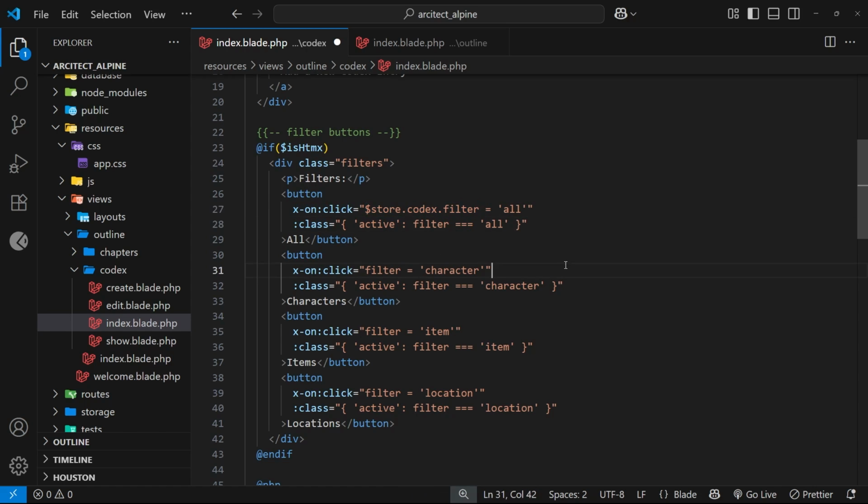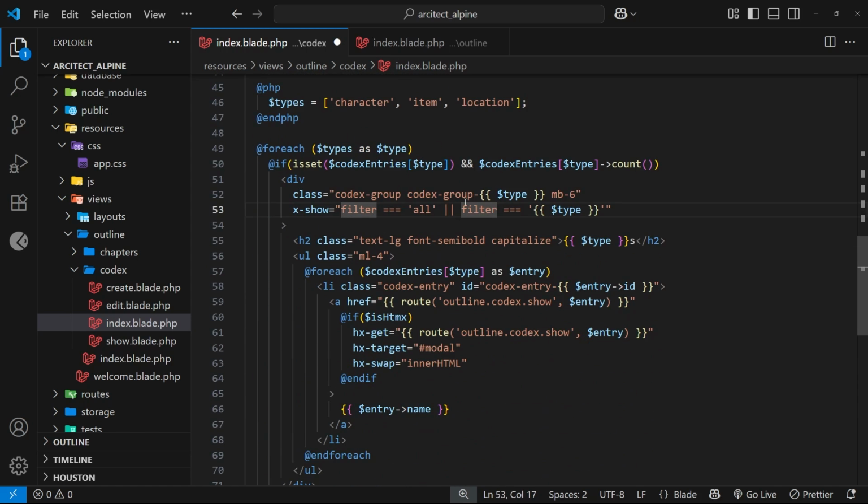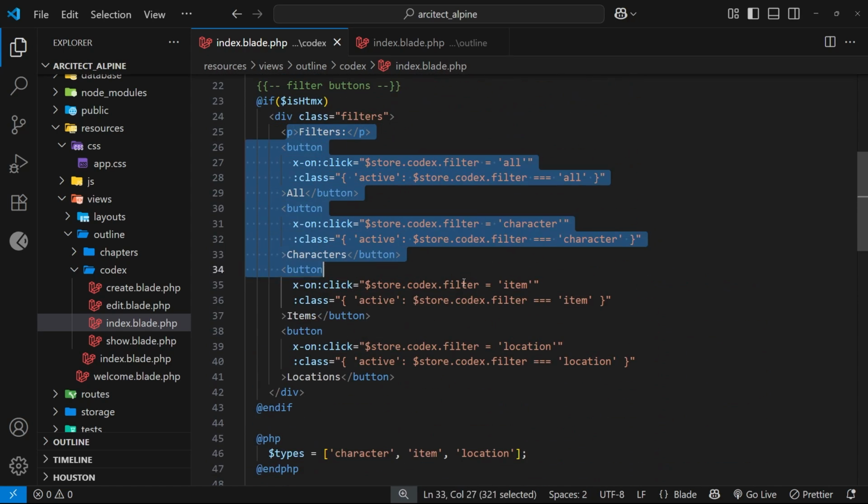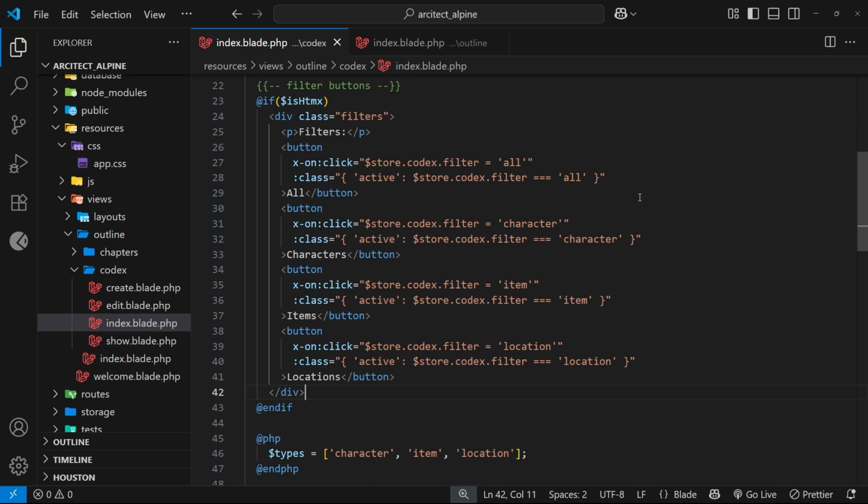All we need to do now then is update all the places where we reference the filter with this new syntax. So I'm going to do that now, but I'm going to speed it up so you don't have to watch me type it all out. Okay, so now I've done all that. I've done it down here where we conditionally show the different codex entries, and also up here for all of the buttons. Now let's try it in a browser.